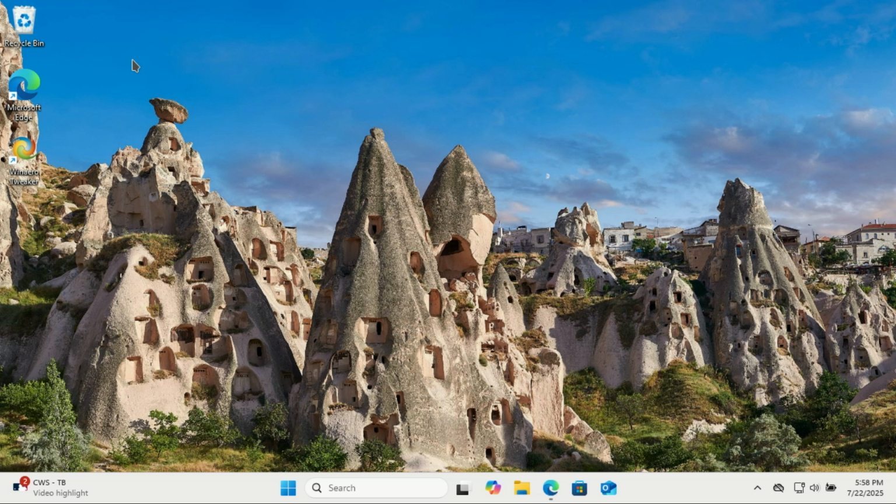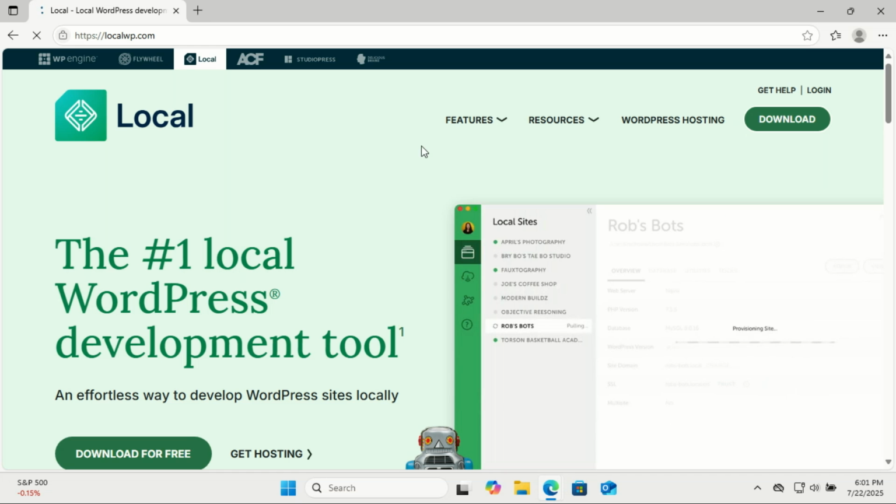Want to build a WordPress website without paying for hosting? Whether you're a developer, designer, or just testing themes and plugins, setting up WordPress locally is the way to go. And today I'll show you how to do it using one of the easiest tools out there called Local.